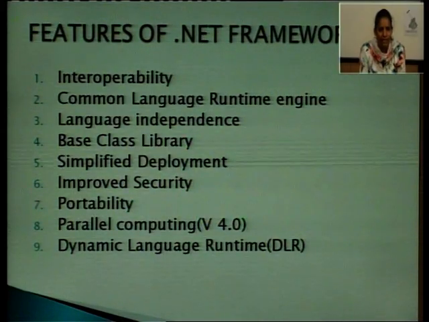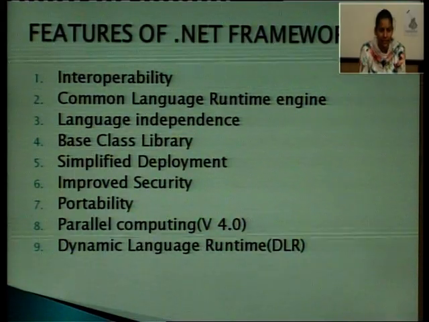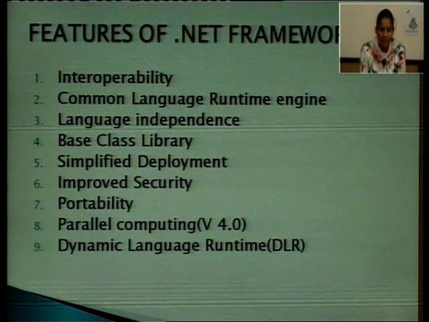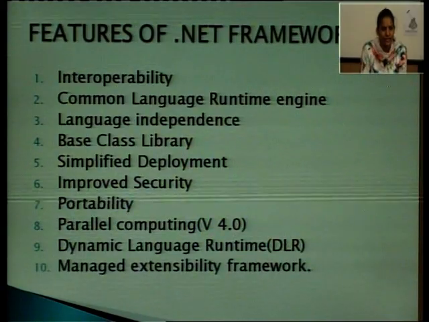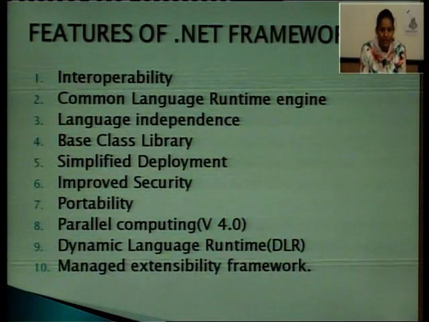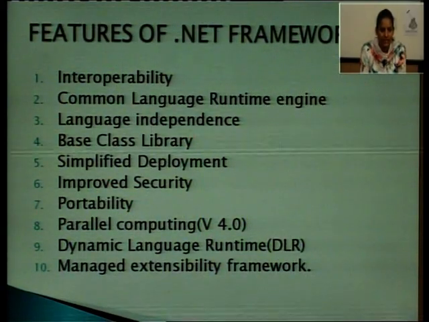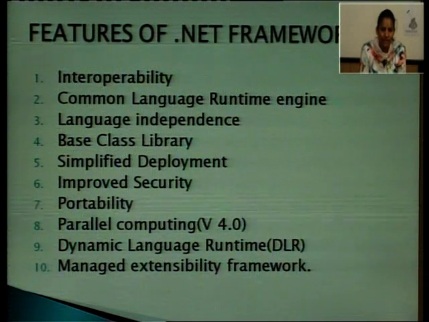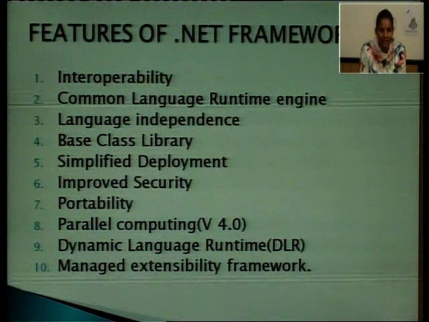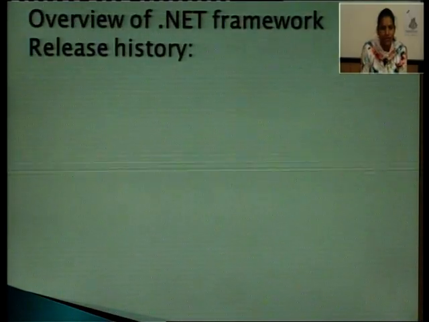They provide a dynamic language runtime, which is available when we provide the execution to an application. And last one is the Managed Extensibility Framework, whether we can create new features in our framework.